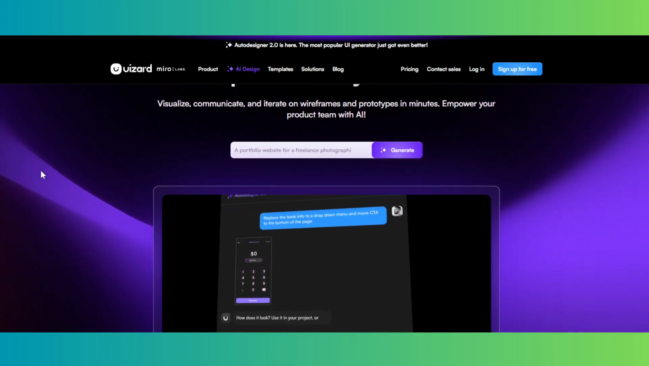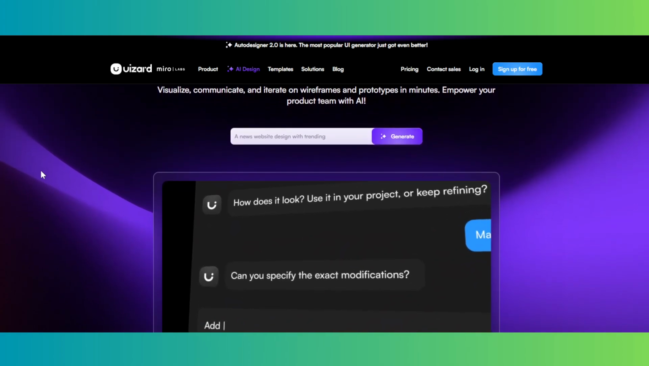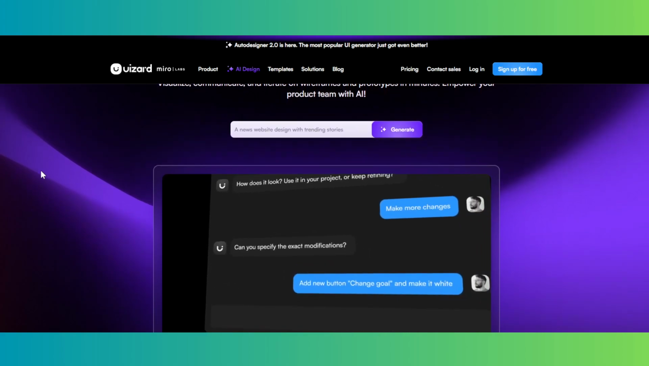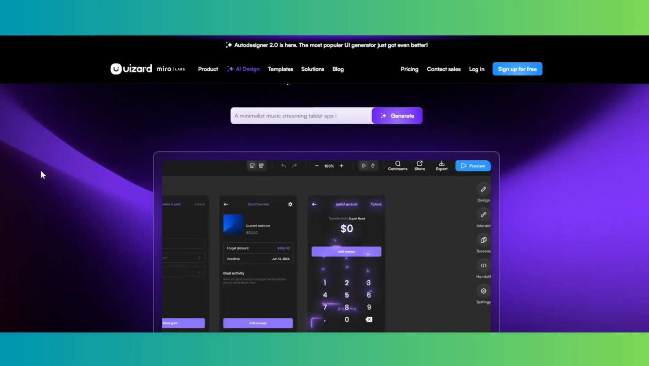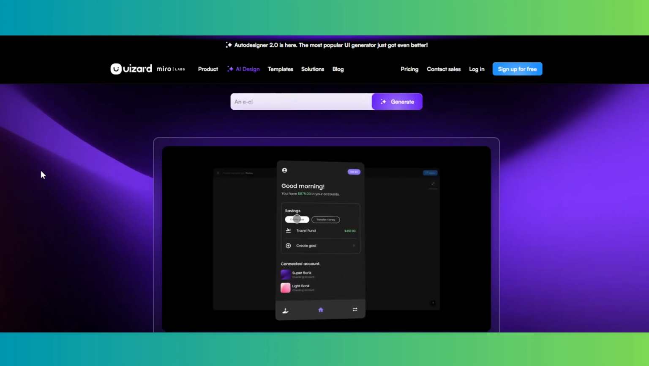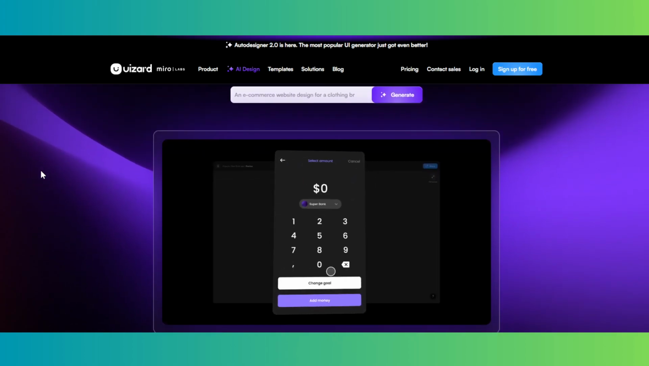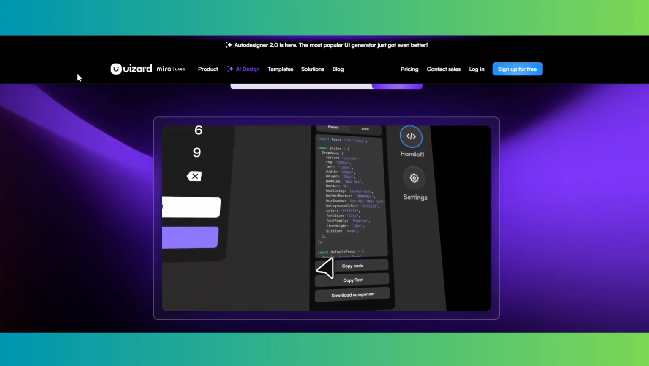Now, the downside here is it's a bit limited when it comes to fine-tune customization. So if you're someone who needs pixel perfect control or advanced design flexibility, Uizard might feel a bit basic here. But if you're focused on rapid prototyping and you want something that just works with minimal effort, well, in this case, Uizard is going to be a great pick for you.